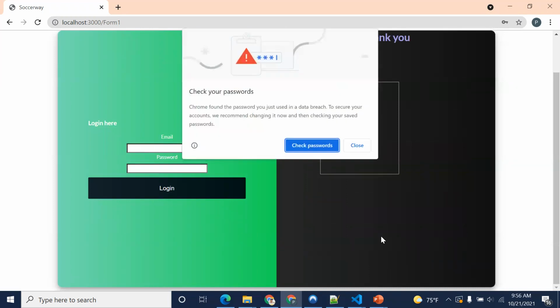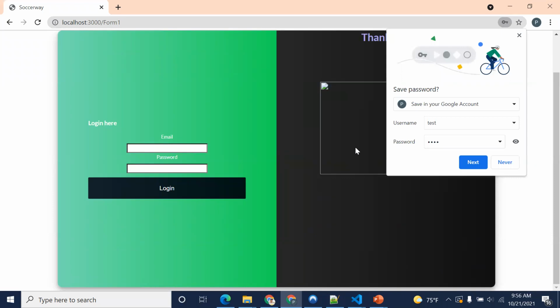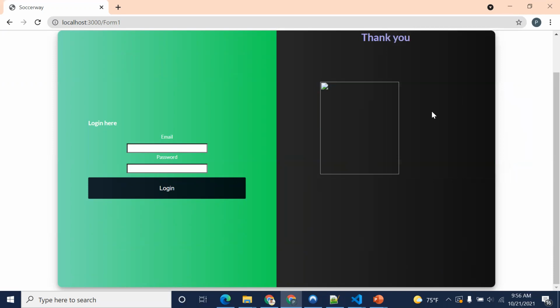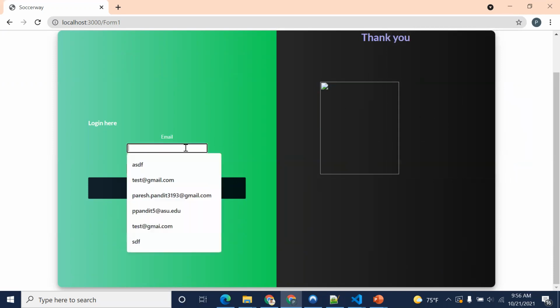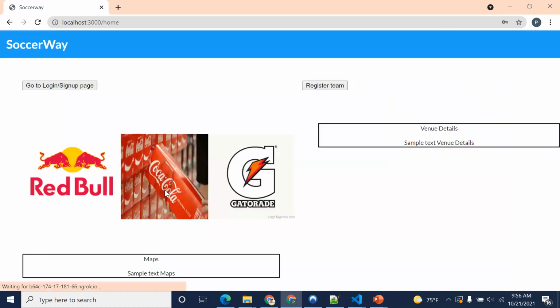So when we sign up, it will basically guide us to the thank you page. So basically we know that the user has been registered. What I'll do now is use a test credential which I had created earlier so that I can log in to this page. Once I log in, okay, the login is successful and now we will be guided to the home page.